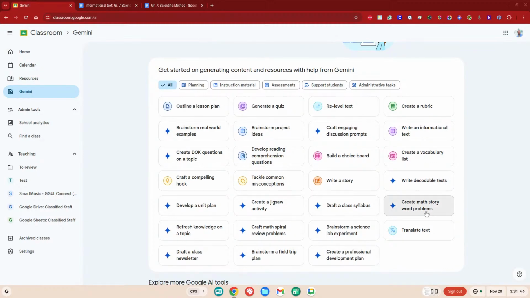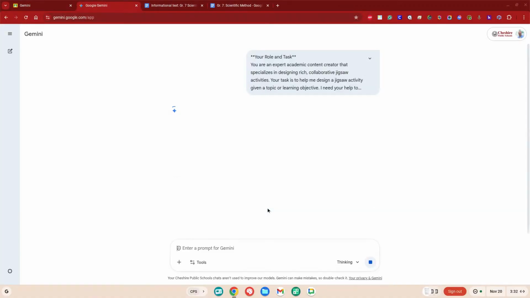Now going back out to the Gemini in Classroom dashboard, let's take a look at one of these that kind of dumps right out. Let's do a jigsaw activity. This one, as you can see, is opening in the Gemini app, right? Now, this again is something that is available to you so long as it's turned on, but it's not built right into Classroom. It is going to use the Gemini app. So we are leaving the Classroom environment, right? We stepped out of it.